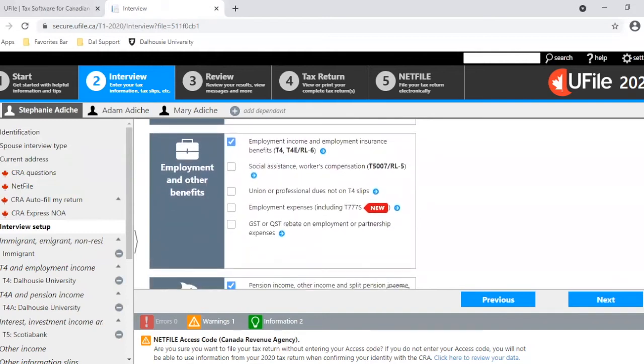And then I proceed to my next section, employment and other benefits. This one is asking if I have employment income and employment insurance benefits, and it indicates here the names of the receipts: T4, T4E, RL6. I have a T4, so I'm checking this box off. The next one is social assistance and workers' compensation. I don't have any of these tax receipts like the T5007, so I'm not checking this box.